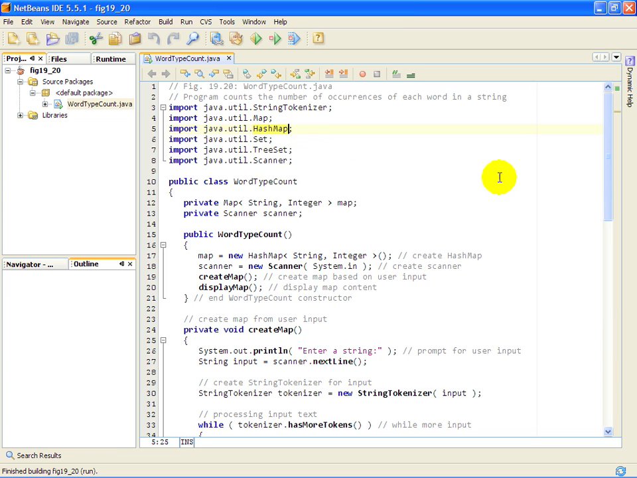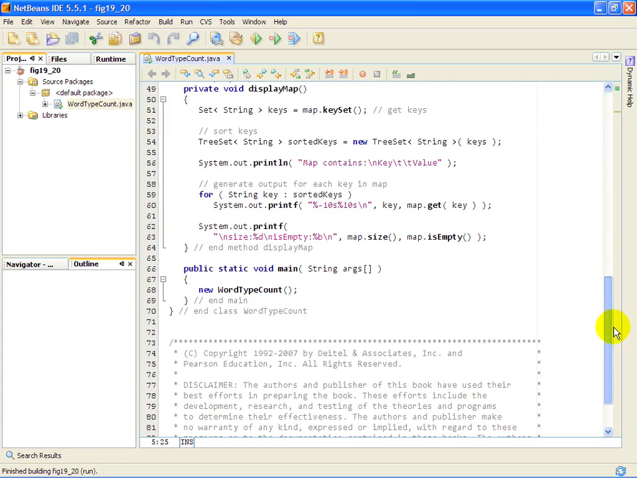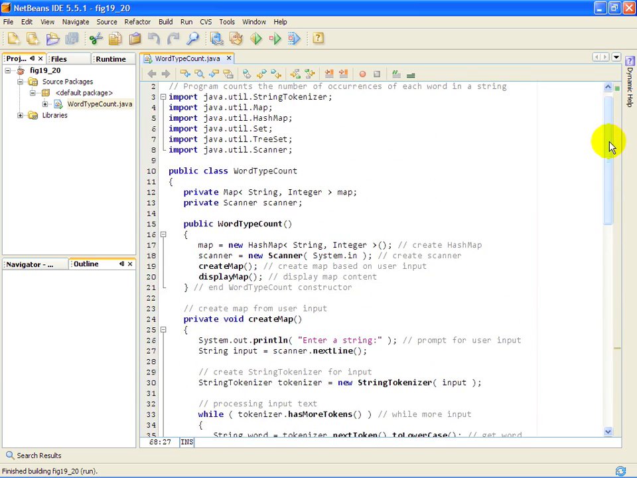So first we're going to take a look at our main application method. We're simply going to create a new object of our class called WordTypeCount. Back up at the top of the class, you'll see that we've declared an instance variable of type Map, and for a Map we have to specify both the key type and the value type. We're storing keys of type String and values of type Integer so that we can count how many times each string appears in our sentence.